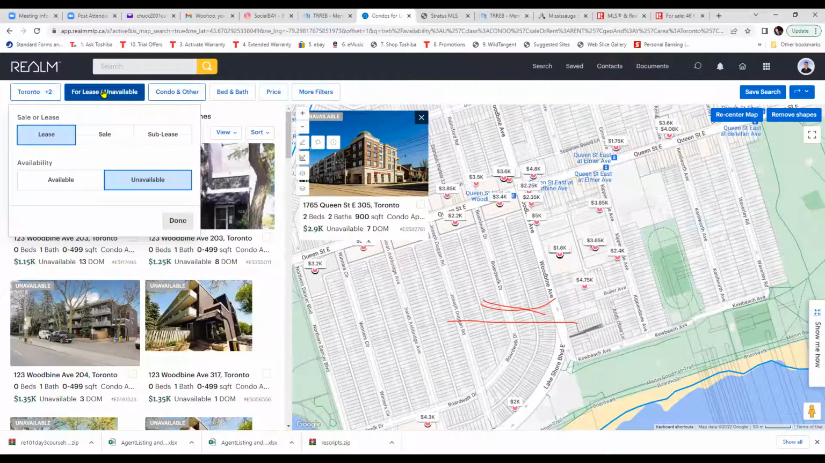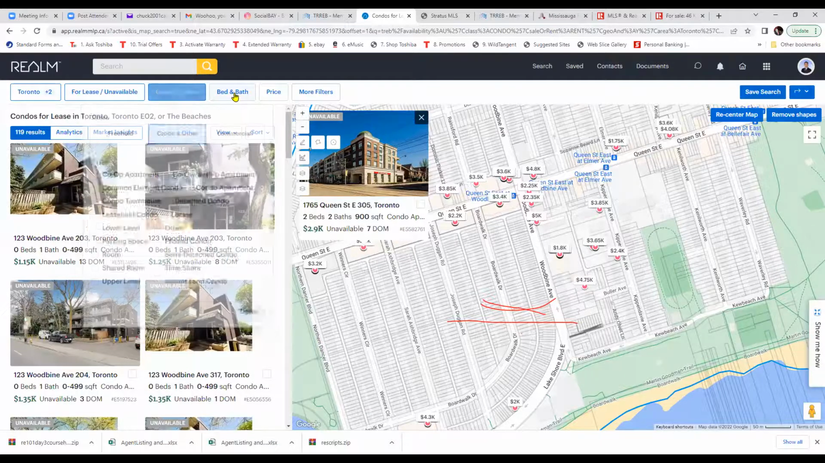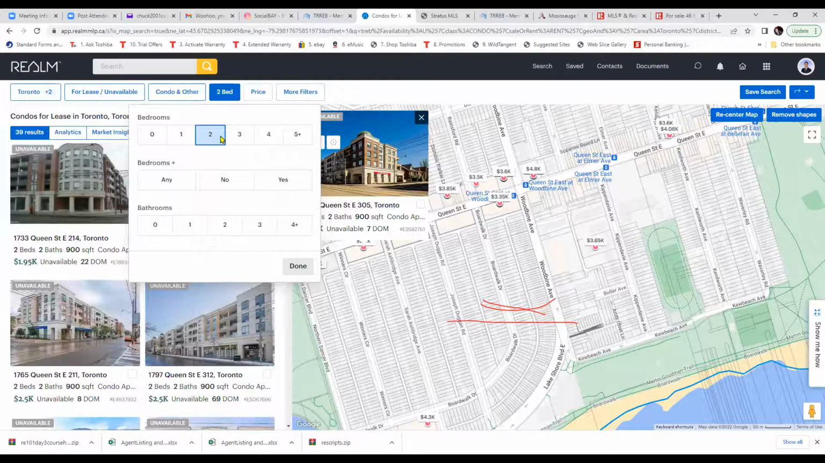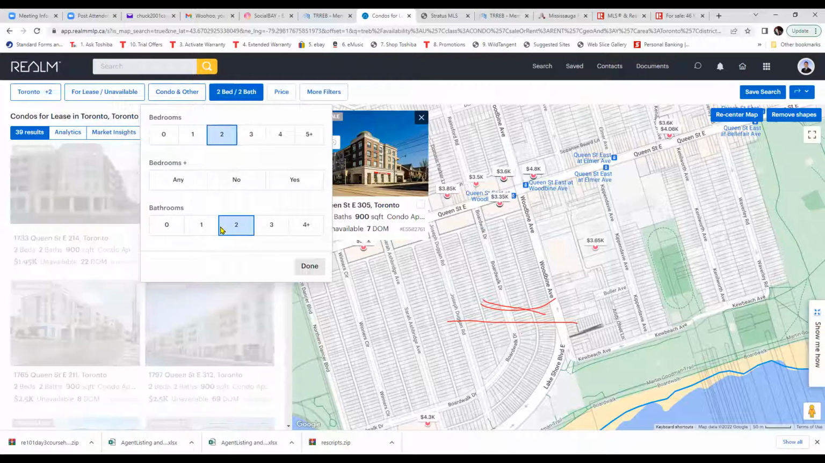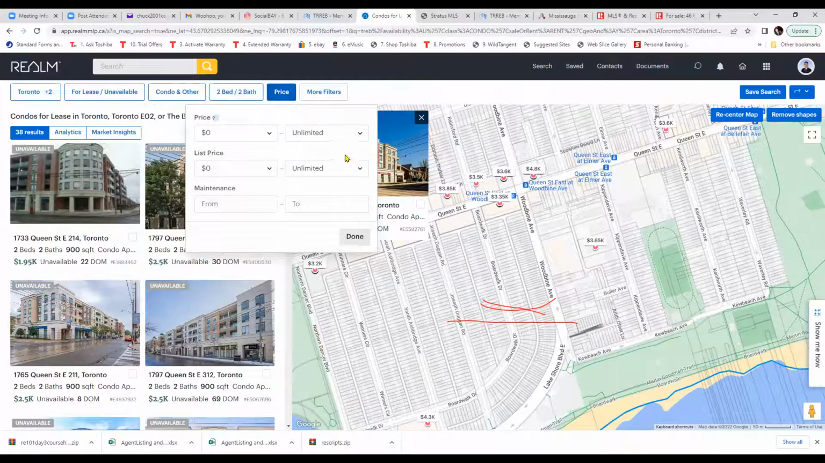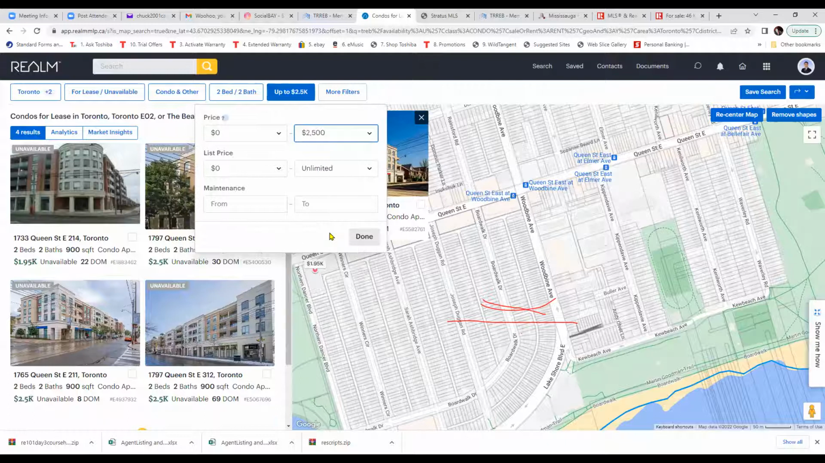Okay. So let's keep going. We're in condos, and you can select and filter out all those different categories here. Let's go to the next button. How many bedrooms and how many bathrooms can be selected from this button. Let's say I need a minimum of 2 bedrooms. It's going to filter out all the 1 bedrooms, and I need a minimum of 2 bathrooms. It's going to filter out all the ones with only 1 bathroom. And obviously the most obvious one here is price. I have a budget of 2,500.